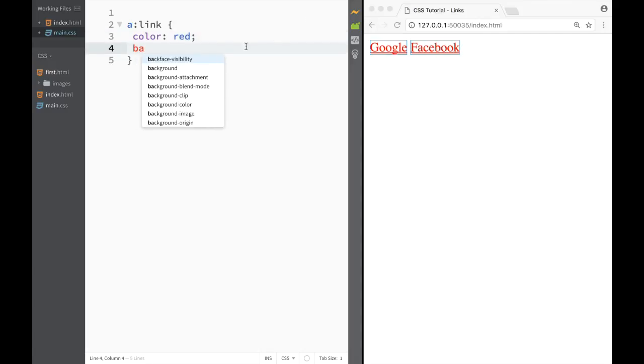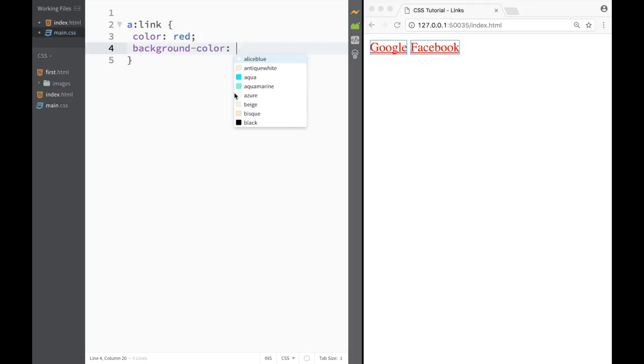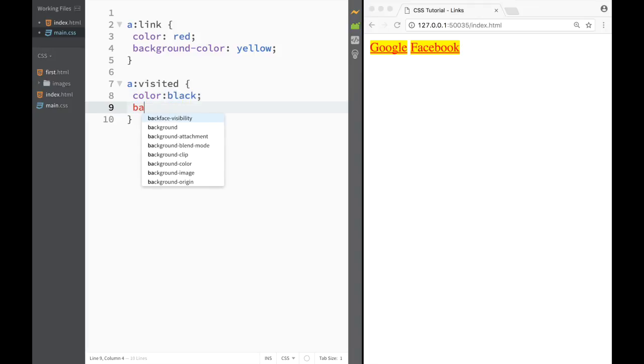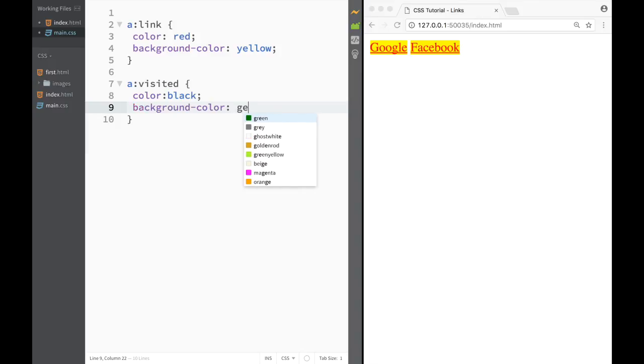And over here, I'm just going to say background color yellow, so they are going to be yellow. Now, I also can style a link if I have visited it. So over here I write visited, and I'm going to make it something different. I'm going to say color black, and for the background color, we're going to go with green over here like this.